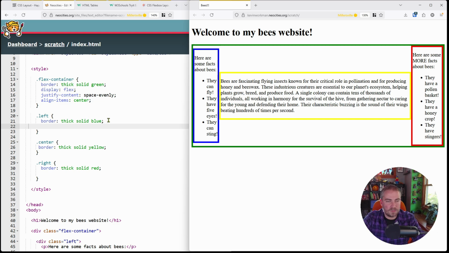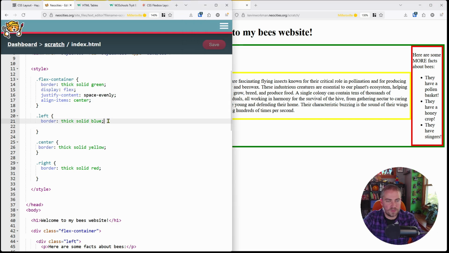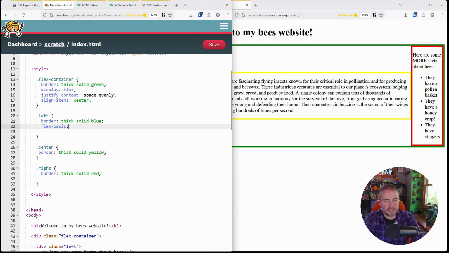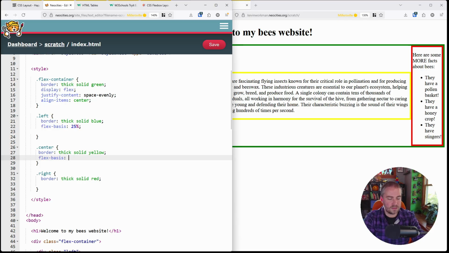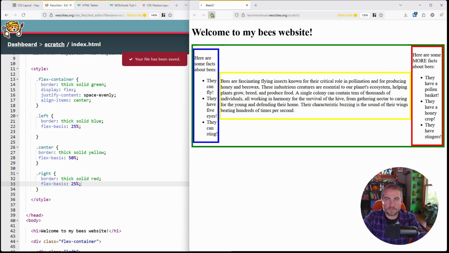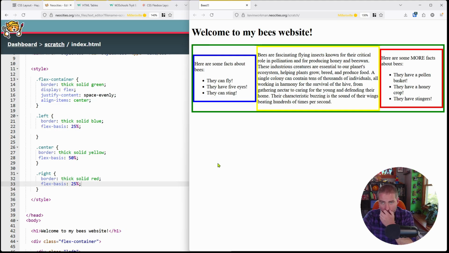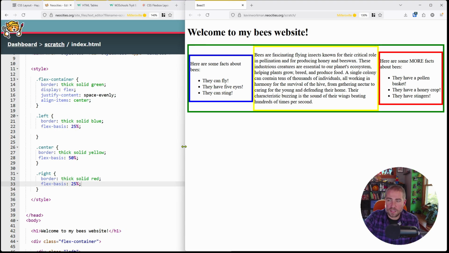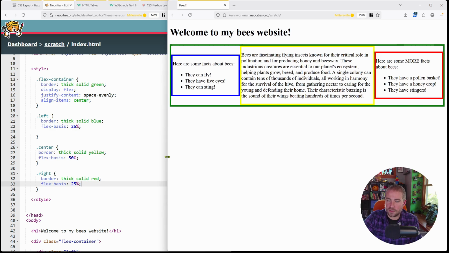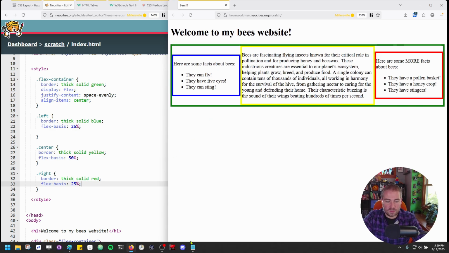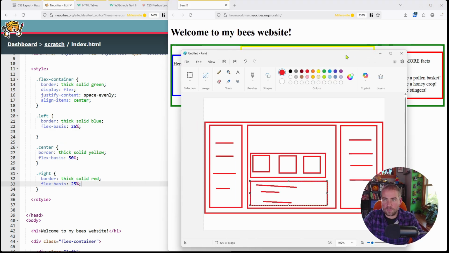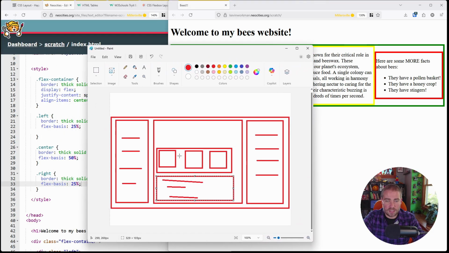I'm tempted to try to mess with this, but let's say I said flex basis 25%, and this is flex basis 50%, and then this is flex basis of 25%. Let's see if that works. Yeah, roughly. All right, cool. So maybe that's a little more reasonable. And as I grow, they grow, and as I shrink, they shrink. Fine. So if I compare this to my beautiful Microsoft Paint rendition, I'm pretty close already. I just need my images.